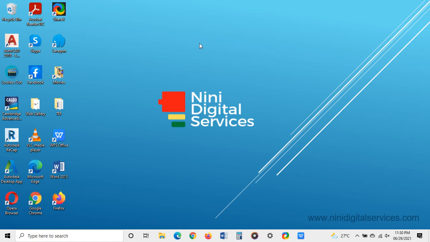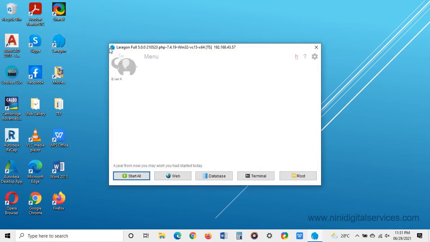Now if you have installed Laragon using the link I described on the Laragon website, and if you have also installed it after the download, this is what it will look like on your desktop. So let's click on Laragon. We are going to use Laragon today as our development environment, which will also serve as our local host server. So we're going to click on that and see how it works.